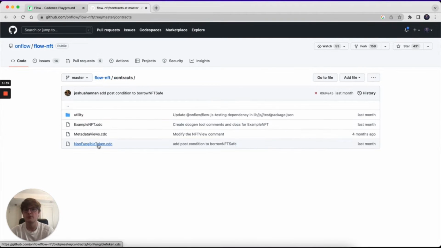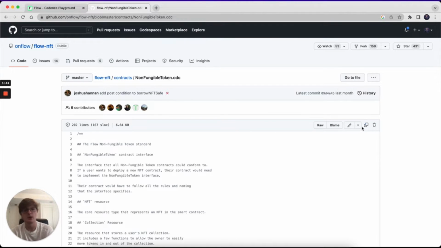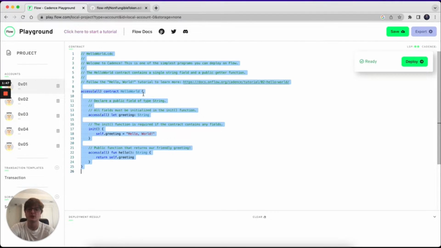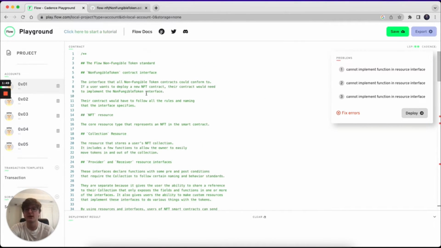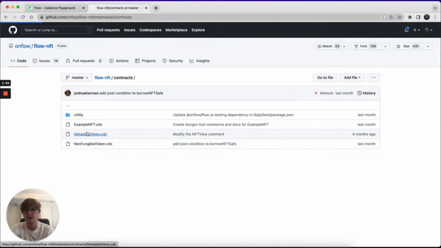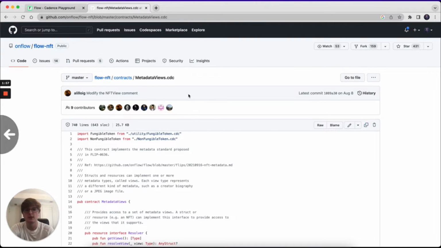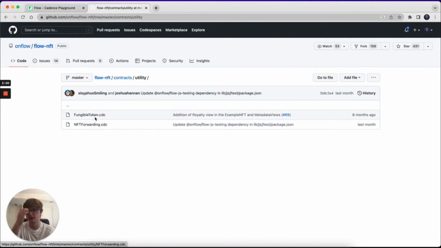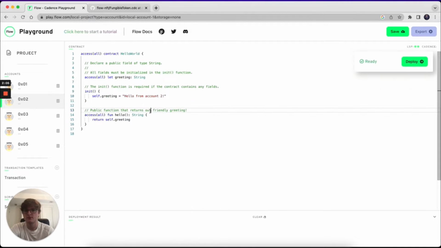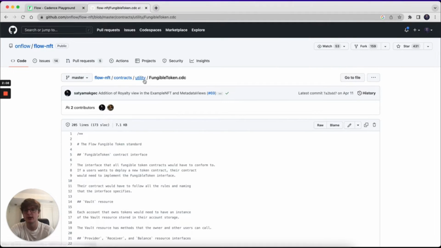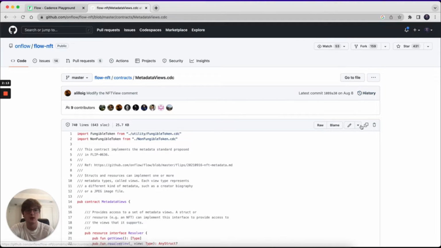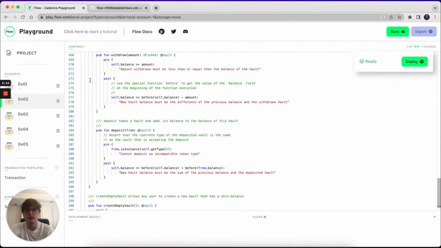So we're going to start by implementing the non-fungible token standard. We're going to copy and paste all these standards into the playground, and then I'll go in depth into how these standards work. So now we're going to copy and paste in the fungible token standard next, into the second account there. Go to contracts. Then we're going to copy and paste in the metadata view standard.